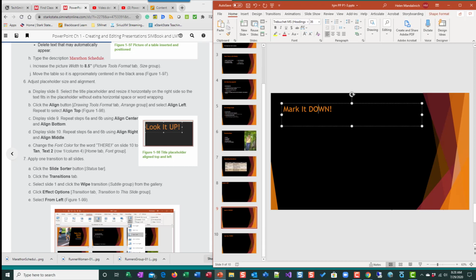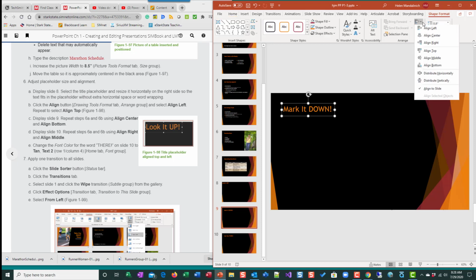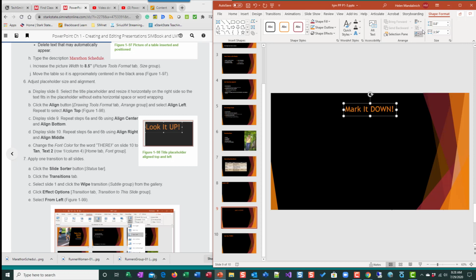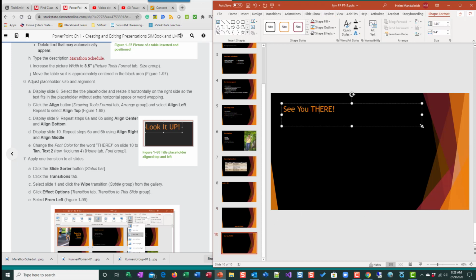We're going to do the same thing in terms of making this container be the size of just the contents, and then in the shape format, align. We're going to align center, and we're going to align bottom. So on 9, it's going to be right down here in the bottom. We're going to go to slide 10. We're going to do the same thing.